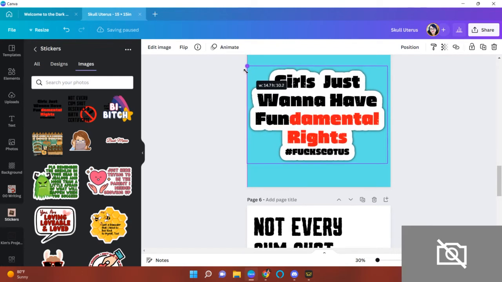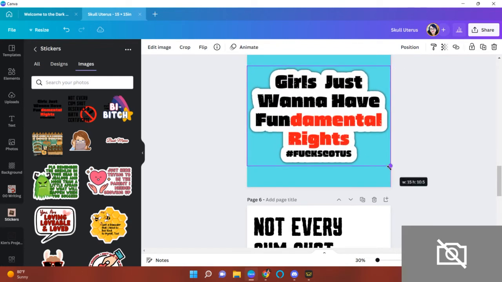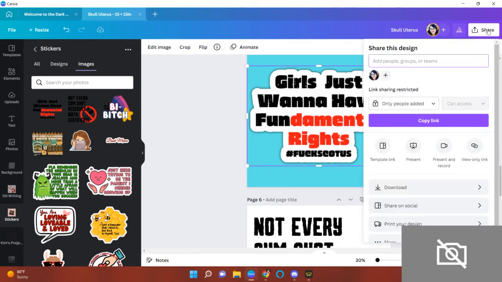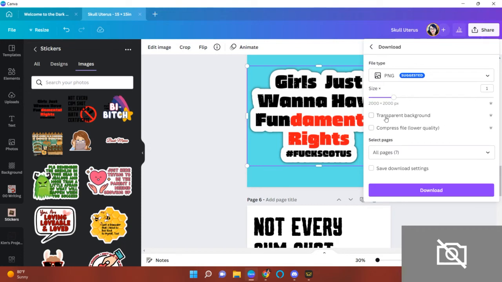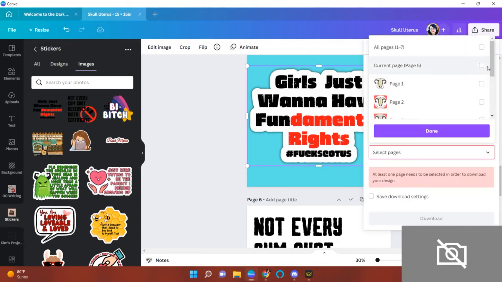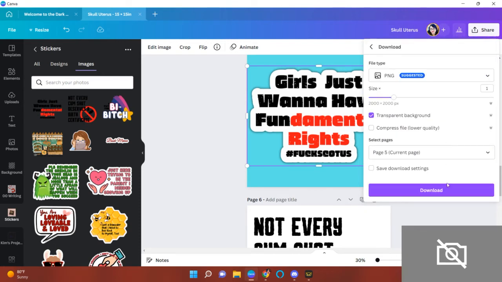And then I just make it as big as the box. I share, download, transparent background so it doesn't show you the blue. We're going to go back and select the current page, and then we're going to download it. I like to download it at 3000 by 3000 pixels so that I can put it on like t-shirts and stuff.